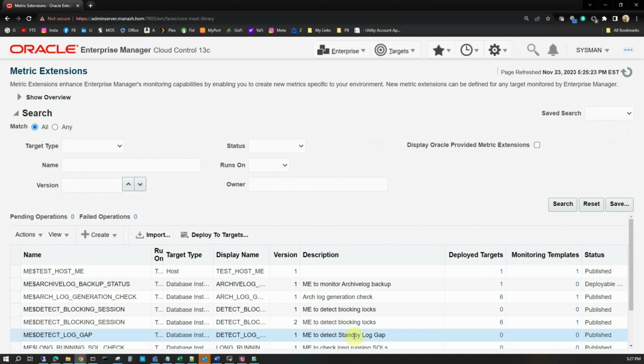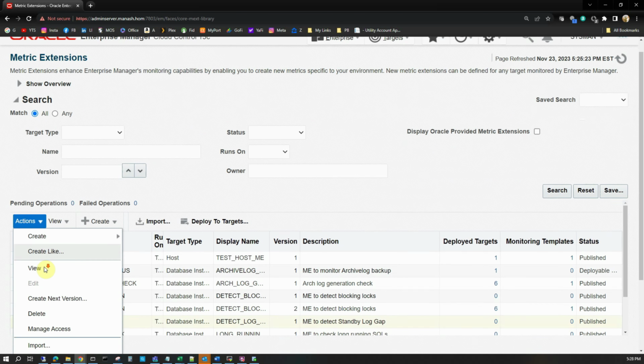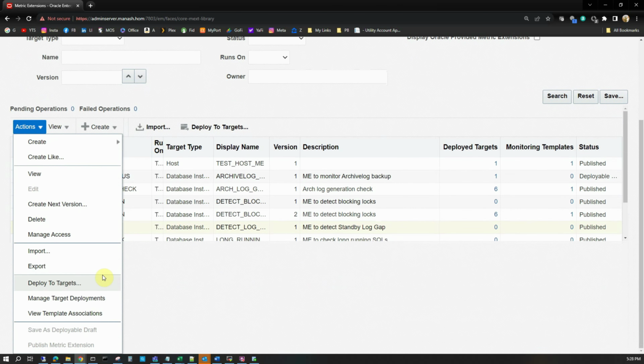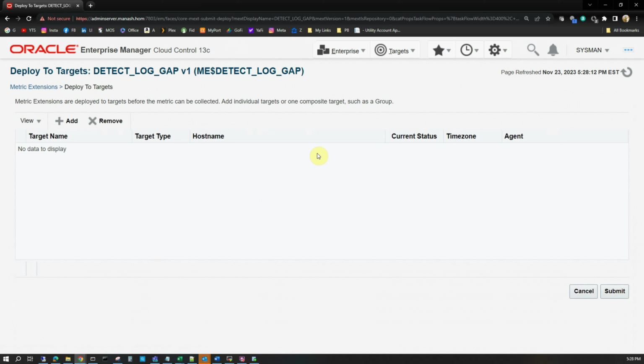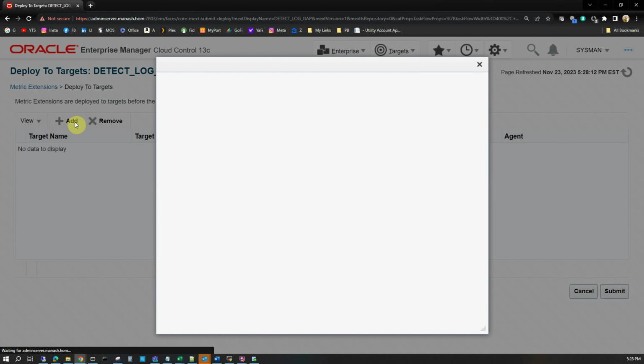And if you go towards the right, you see that deployed targets is currently 0. So it is not deployed on any database targets. So we will select this line, click on the Actions menu again, scroll down, and select this Deploy to Targets option. Now in the next screen, we have the option to select the database targets on which we want to deploy this.